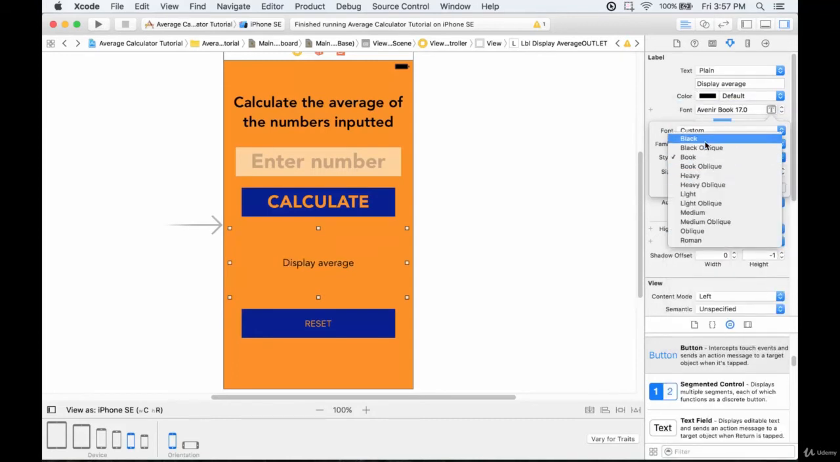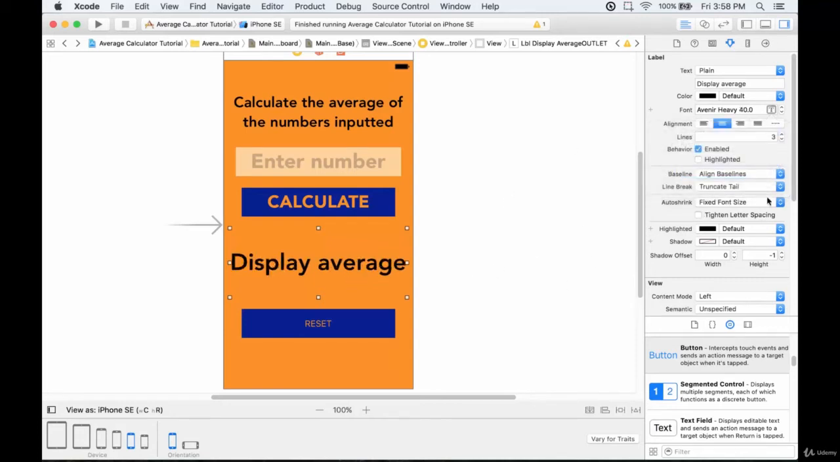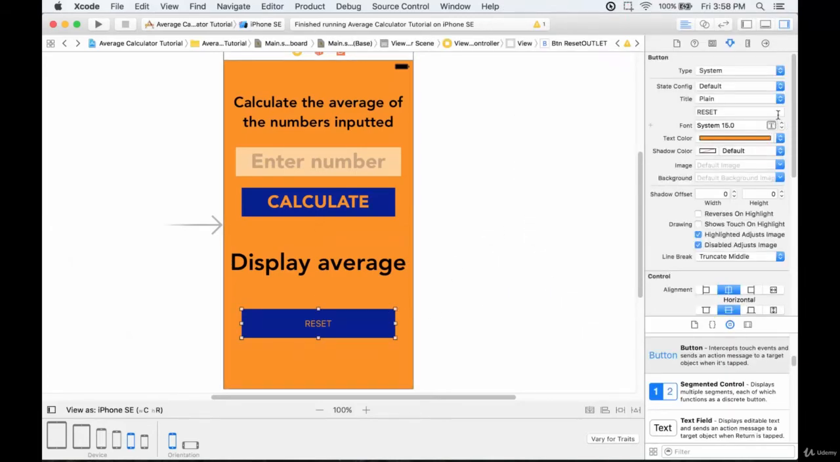And this one's going to change to black. This one should be, actually, you know what? Let's go with heavy. We're going to go 30, and we could even try 40, actually, because we want this to really stand out. As long as it's over more than 1 line, then we're good to go. And the last one's going to be the reset button. We're going to do exactly the same thing.